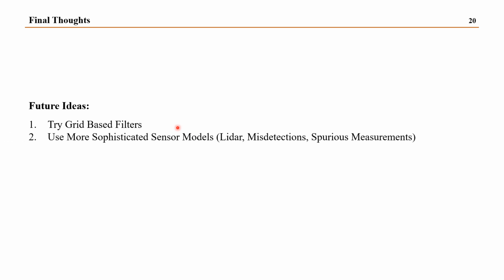Second, as usual, you could use more sophisticated sensor models like the LiDAR, in which case we would have to represent our map using a polygonal map, and just try to match the line segments that we extract from the LiDAR to what we actually see. Now, this could be a more realistic scenario, and this might be a video that will come out soon, hopefully. Now, we could also model misdetections and spurious measurements, in which case we have random landmarks popping out of nowhere, or misdetecting existing landmarks, these types of sensor models.